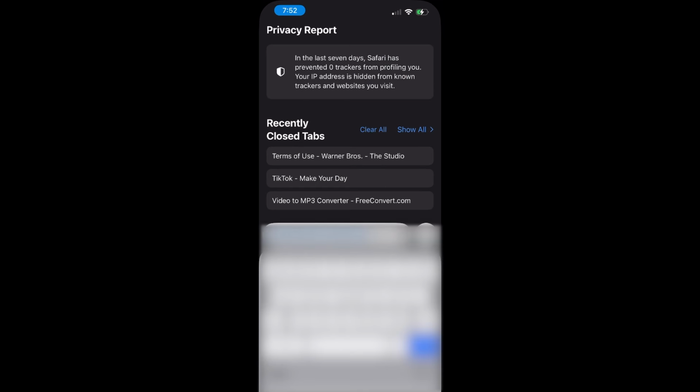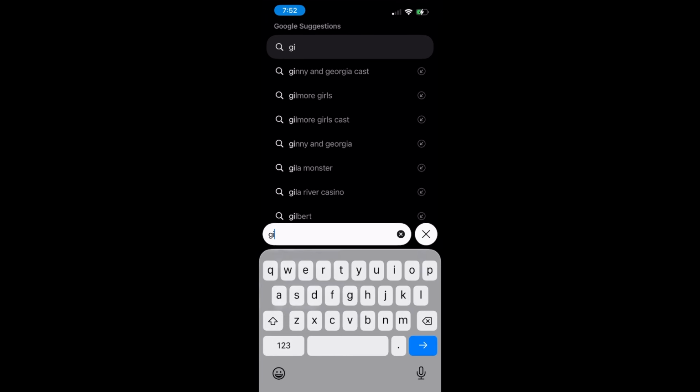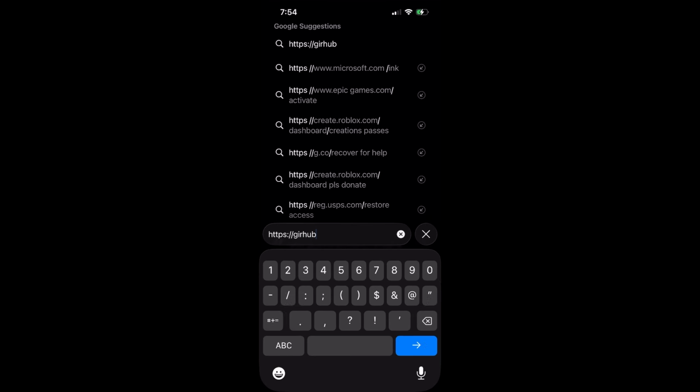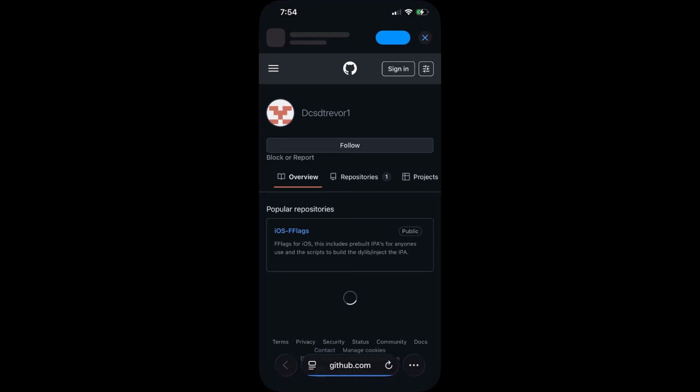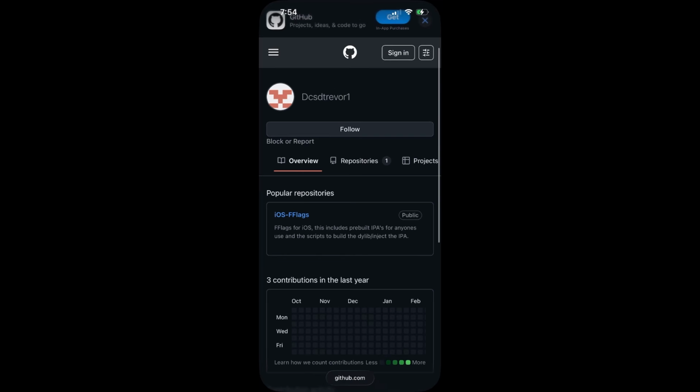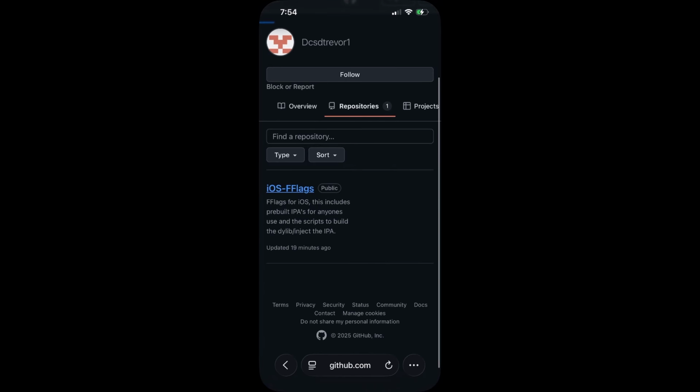We're going to need to go to my GitHub, so we're going to have to enter all of that. https:// then github.com/tcsdforever1 with a capital D. Now I should be able to enter. Goes to my repository, goes to my page. Go to my repositories, you'll see iOS-FFlags.